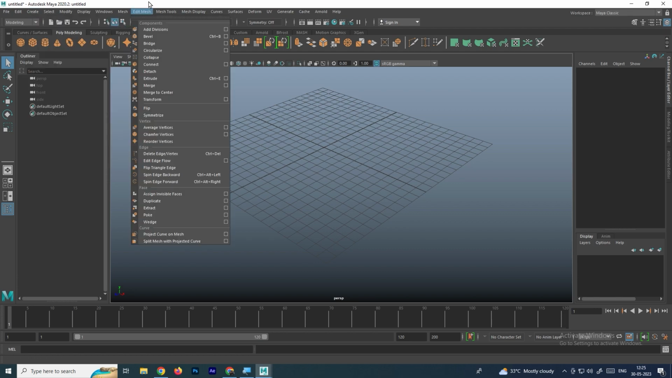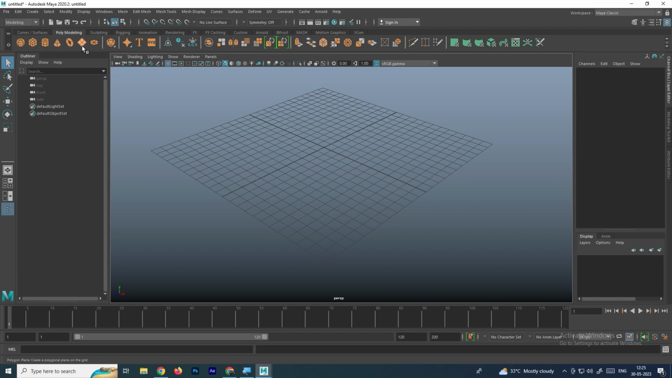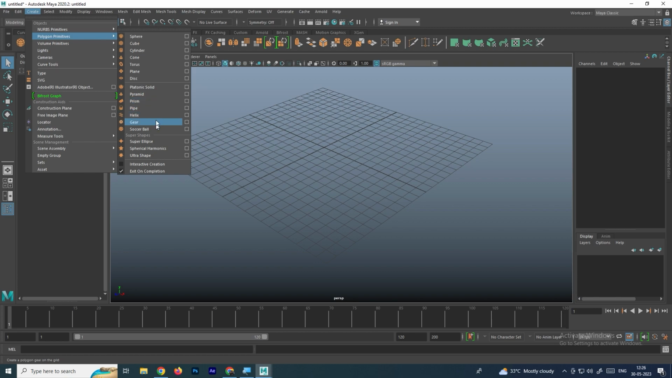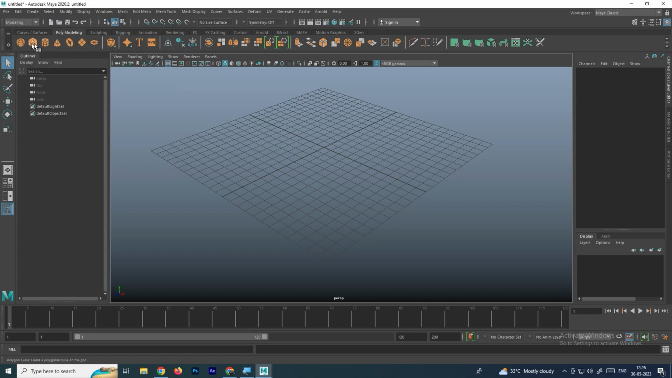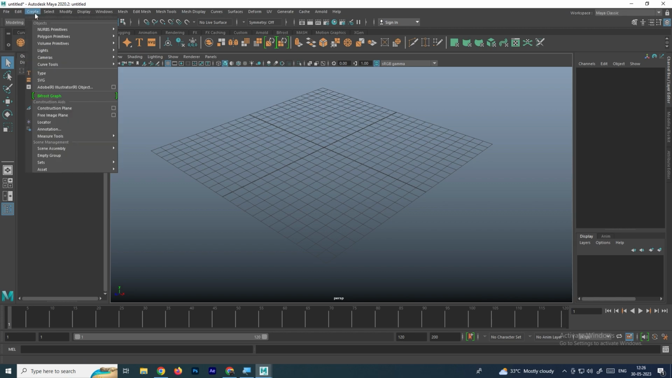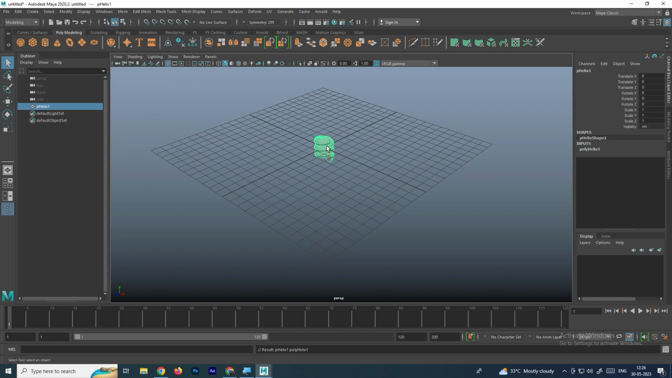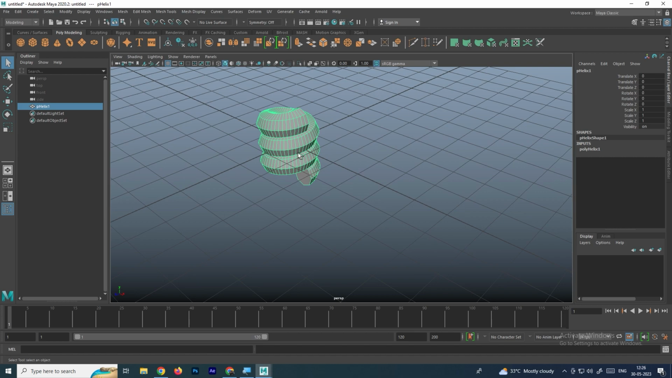Actually, there are only some objects in the shelf. So if you want to create more objects, we need to go to Polygon Primitives, where there are some extra things that can be created. The shelf shows only the important things which are used regularly, whatever shapes we create regularly will be shown in this shelf. So whatever extra things you want, you need to go to the Polygon Primitives options, like Helix. Helix is nothing but creating this kind of spring-like shape.